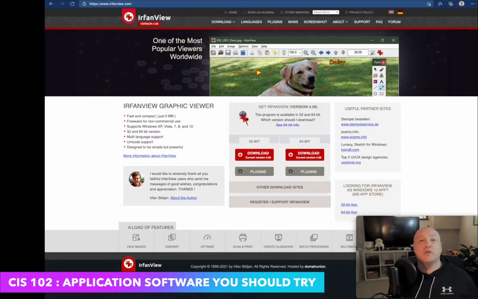So Irfan View is a fantastic PDF client that is nowhere near as bloated and junky as Adobe Acrobat, which probably you have to go out and get. This is a much better piece of application software that'll get the job done faster and skinnier and actually provide you with a bunch of extra utility.